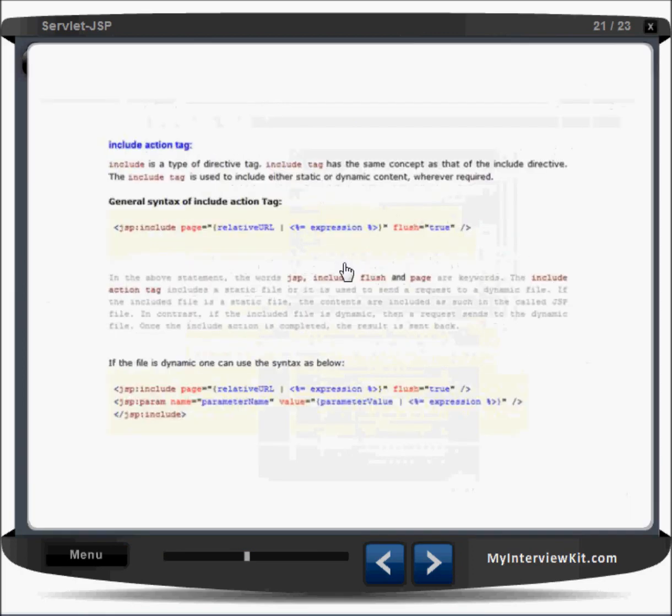Now you can see the include tag here. JSP colon include. So we are writing here JSP colon include page. So you can pass some page name here and you can say flush equal to true. You can set some parameters here. So param name equal to, value equal to this, right? This is the syntax for JSP include.